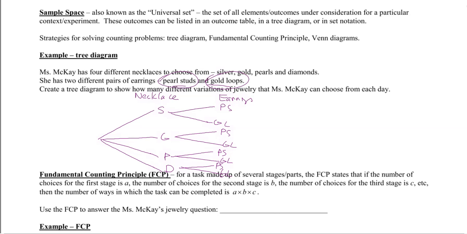One thing about a tree diagram is that it lists every actual outcome in the sample space, and then we just count them up. We're trying to learn counting here, and this is one way to count. So let's follow each branch. We could say silver with pearl studs, silver with gold loops. Each of these is an outcome. Gold with pearl studs, gold with gold loops, pearls with pearl studs, pearls with gold loops, diamonds with pearl studs, diamonds with gold loops.